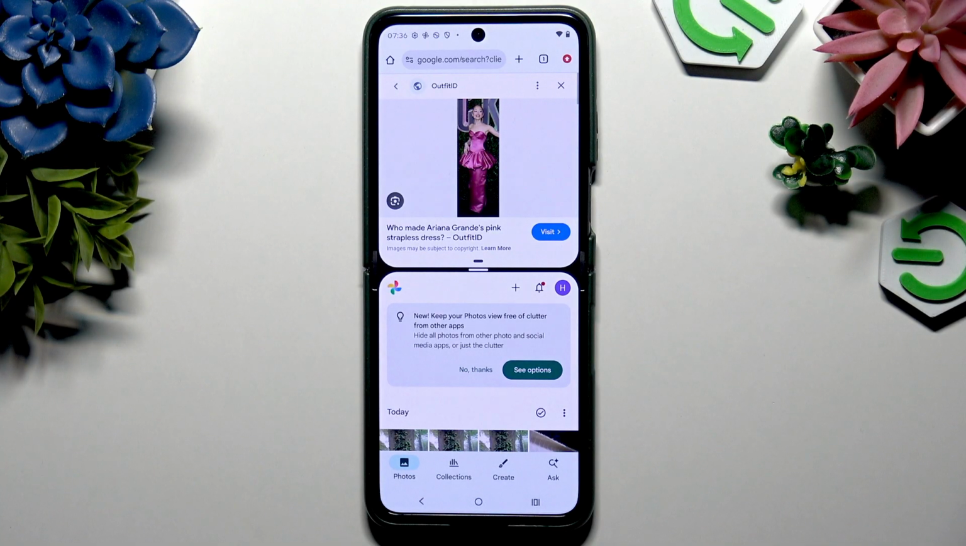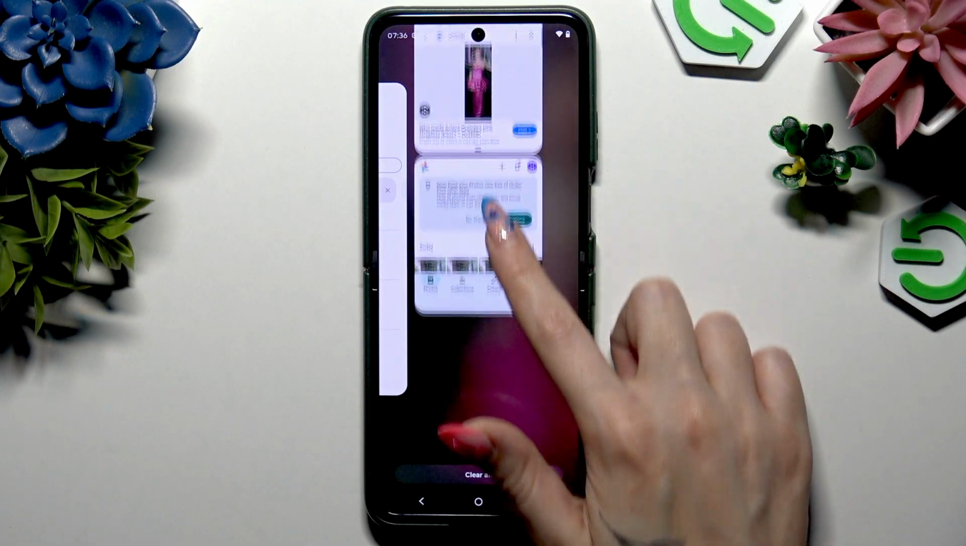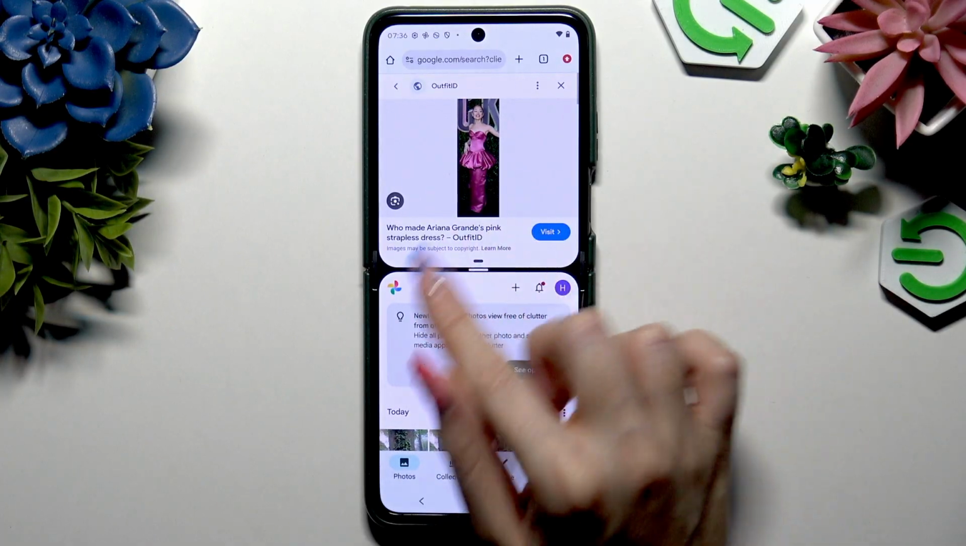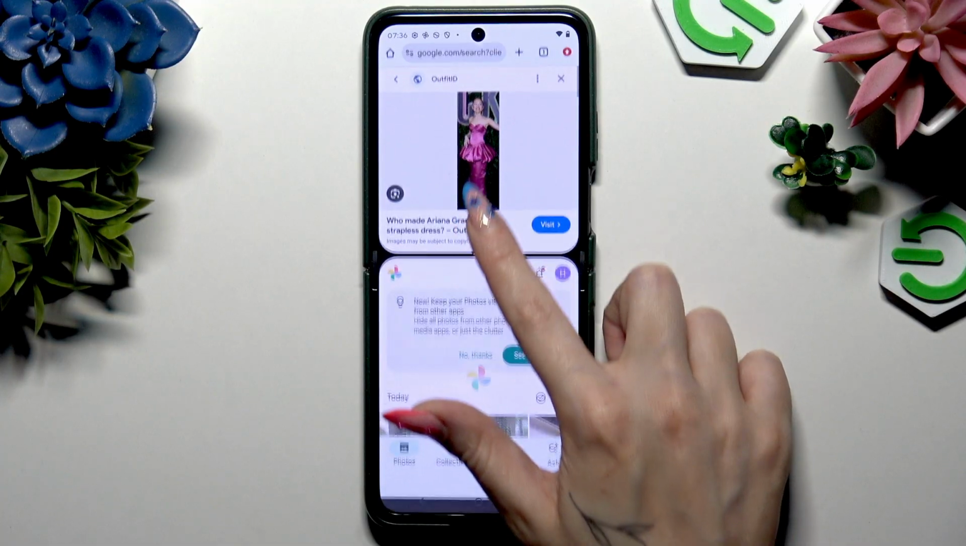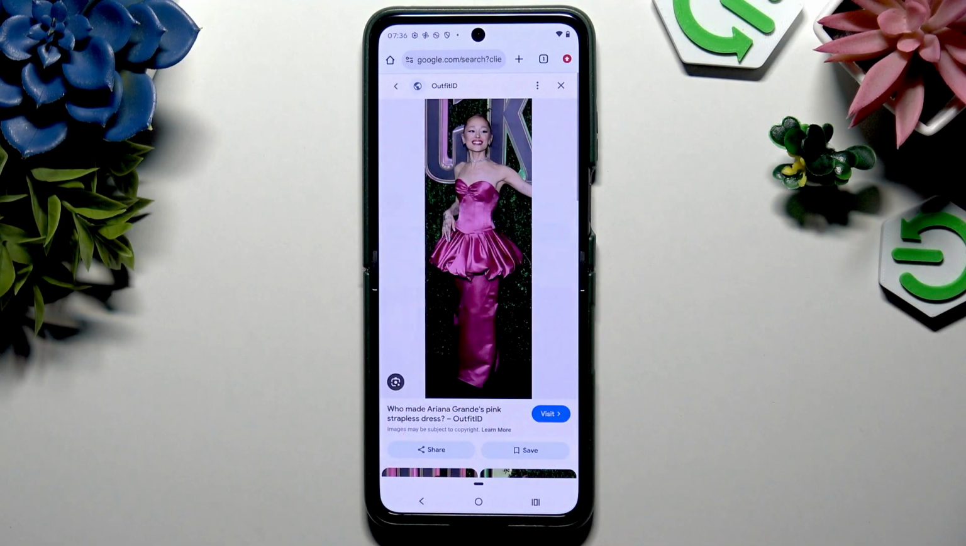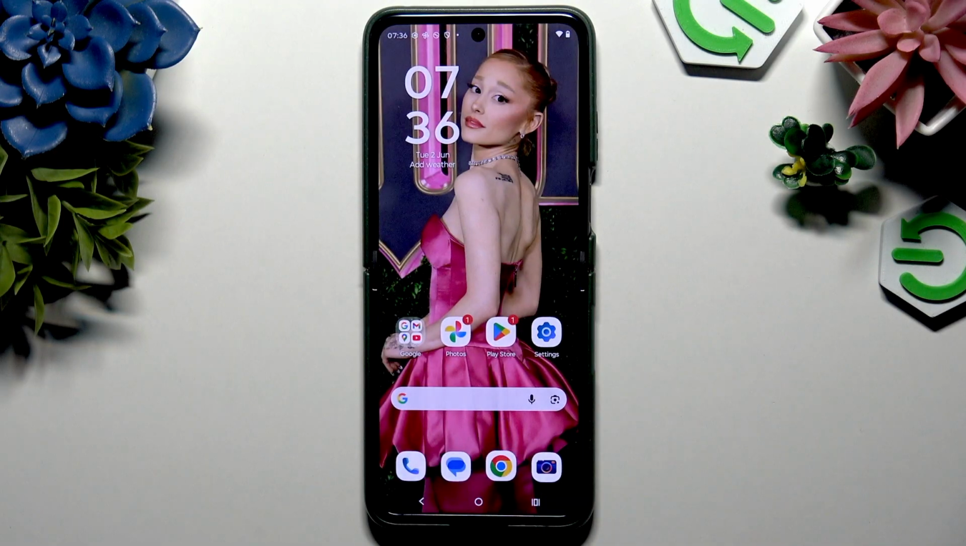Now, if you want to exit split screen, you can go into the background and swipe it like you would any other app, or hold this line in the middle and drag it all the way up or all the way down. Then tap on home button to close the remaining one.